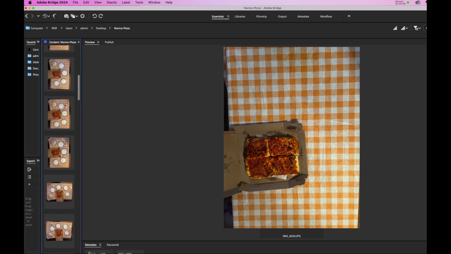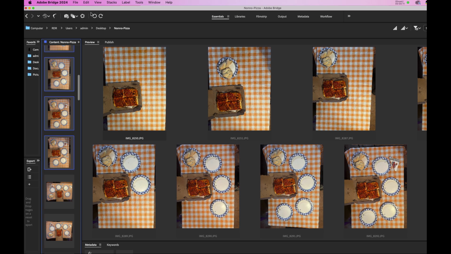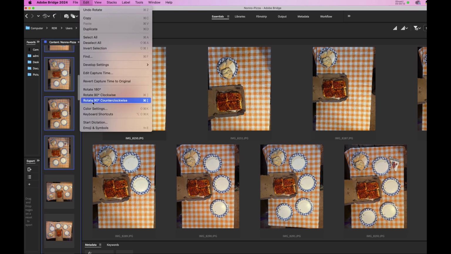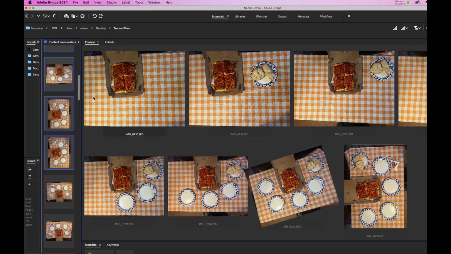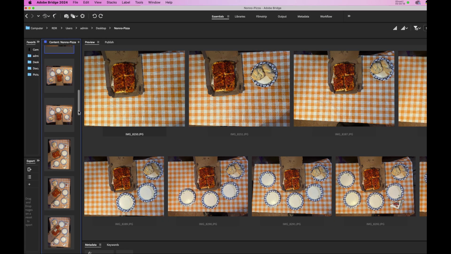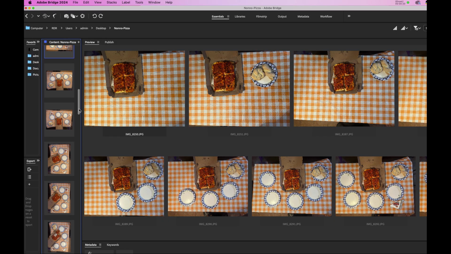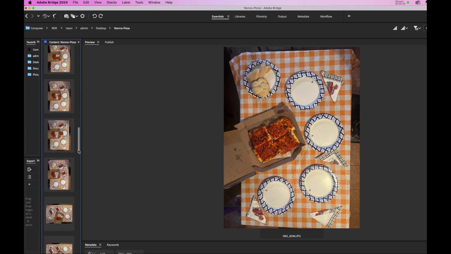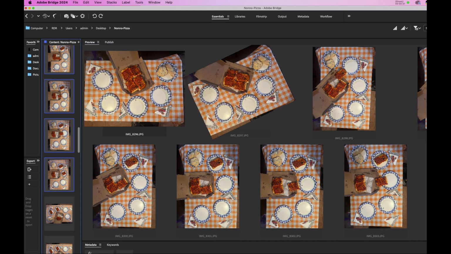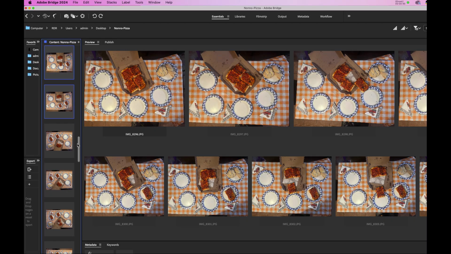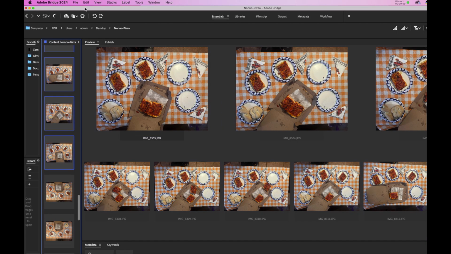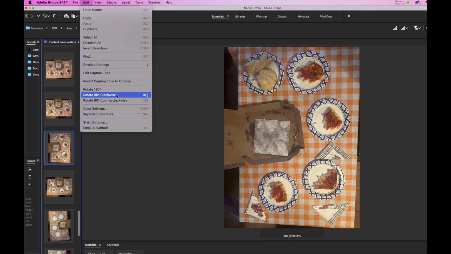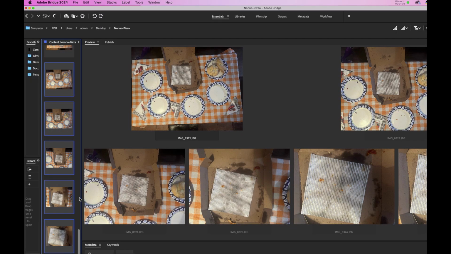So I'll shift select the ones that are vertical, and then I'll go up to Edit, and I'll choose Rotate 90 degrees clockwise. And I'm going to go through the rest of the folder and do the same thing for any of the images that aren't oriented the way I would like. And once I've done that, then I'll be able to go into After Effects with them and create the sequence.